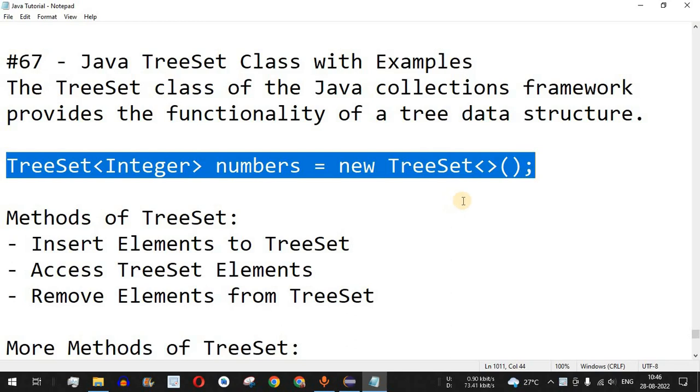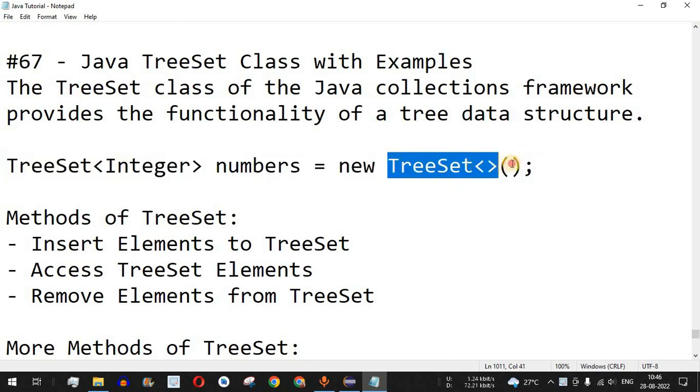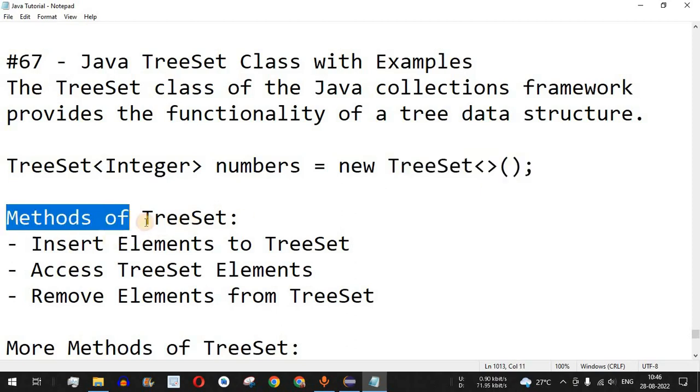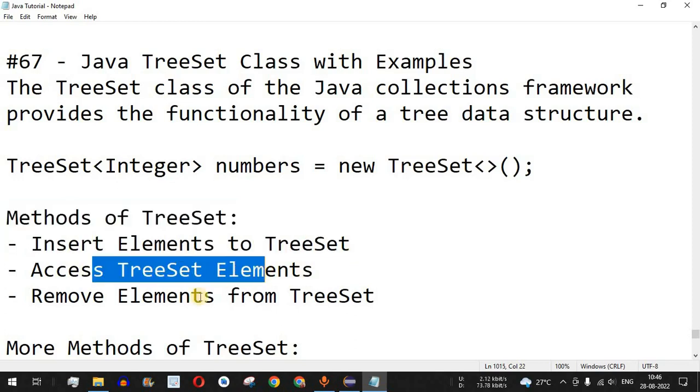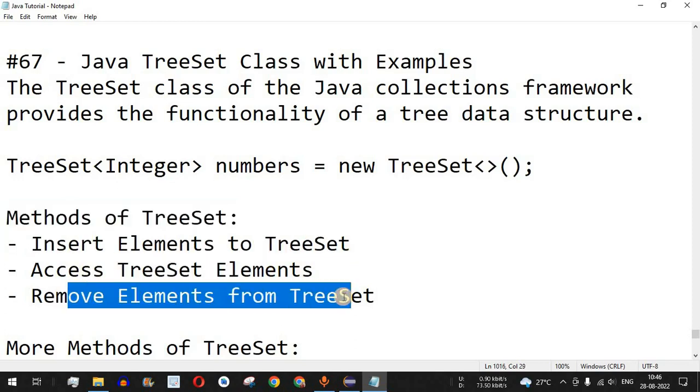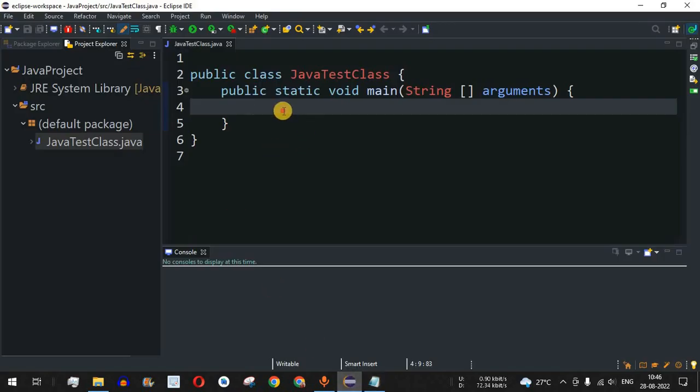And previously we have also seen how we can use the TreeSet class with the help of the SortedSet interface as well. So guys, let us check all these methods of the TreeSet, like how do we insert the elements to the TreeSet, access the TreeSet elements, and remove the elements from the TreeSet. So let us move to Eclipse IDE to check the examples.